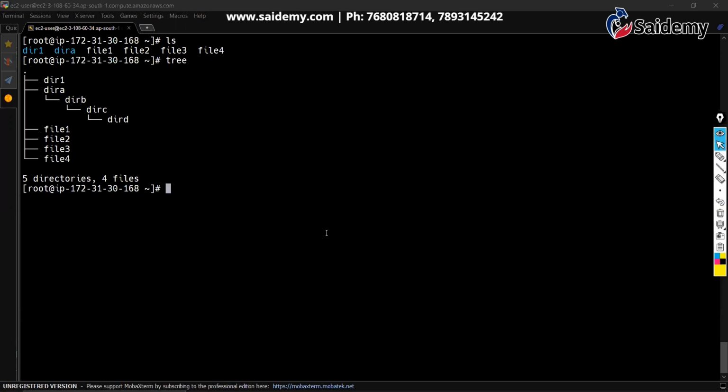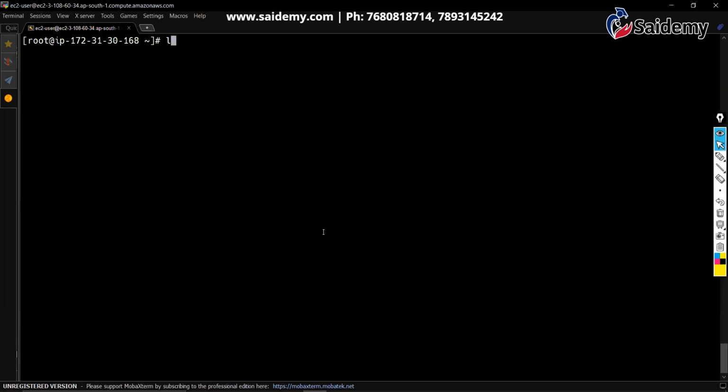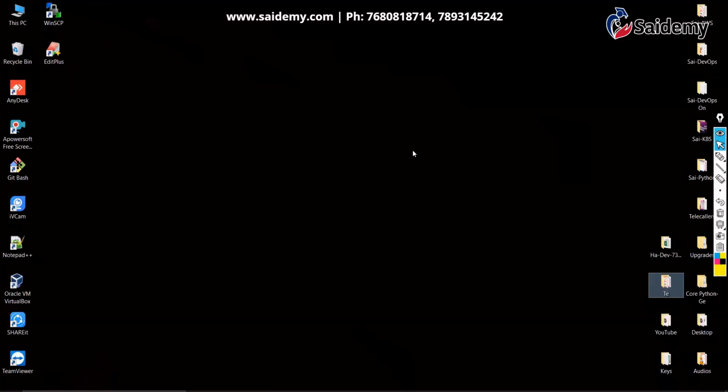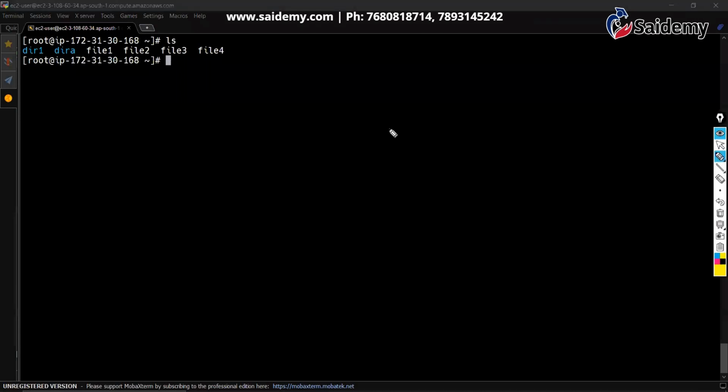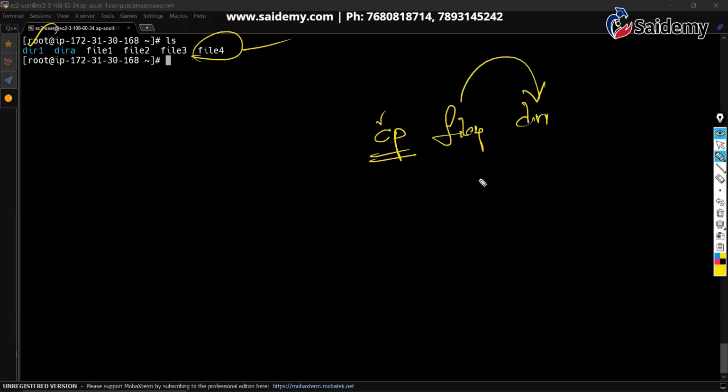Now let's talk about copy commands. In Windows, if you want to copy something, what do you do? Control C, Control V. Here also, if you want to use the copy command, it is simple: cp, source and destination. Suppose I want to copy file 4 to directory 1, then cp file 4 directory 1. So this will be copied to this location.